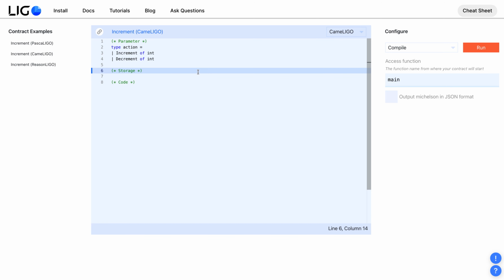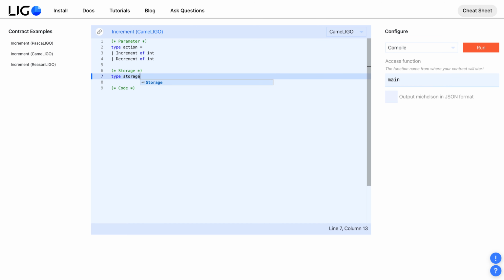When we're done with that, we're going to continue with the storage. Here the storage is quite simple, but it's still better to give it an alias, so it's easier to remember in your code what's happening, and it makes it a little bit clearer. Same thing here: we start with type. We're going to call it storage, and storage is just an int. After we've done that, we can continue by writing the code of the contract, the logic of the contract.